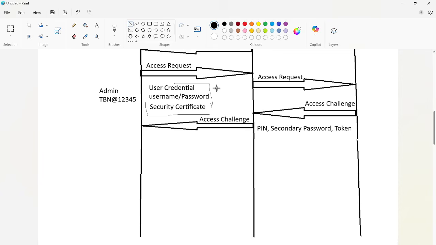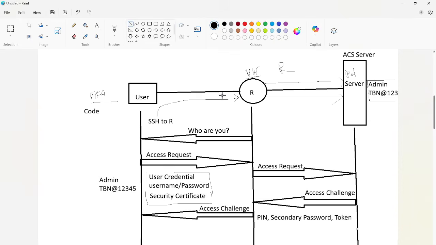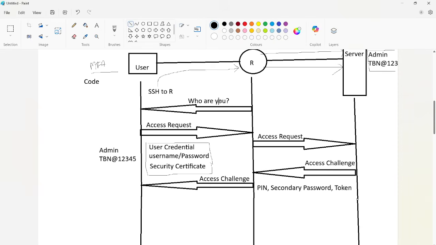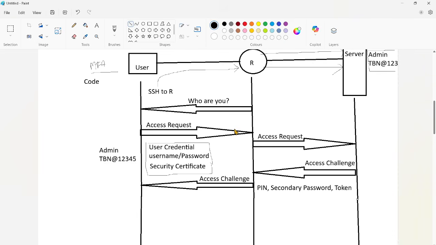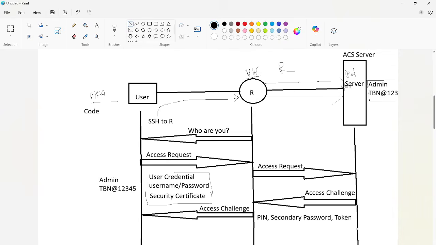So it will be challenging you to see if you have any secondary password configured, or any PIN set as a secondary authentication method, or any token. Someone having a chip gets a passcode on that chip, right? Whatever passcode they see on the chip, they enter in their user machine, and that goes to the RADIUS server in the access challenge only.